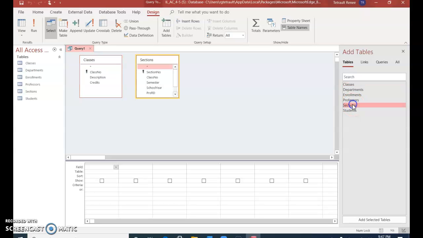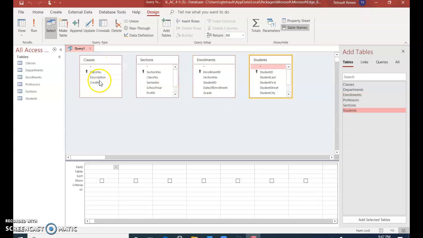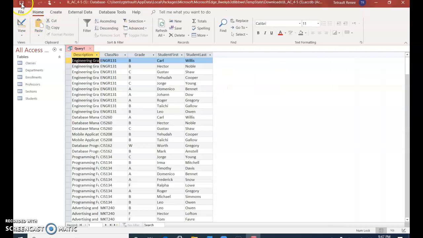sections, enrollments, and students. From the classes, we're going to use the description column, so double-click description, and then class number, and then from enrollments, grade, and then from students, first name and last name. And then we'll run the report and choose save, and this will be called student grades.